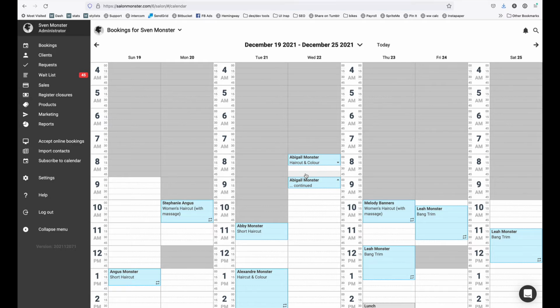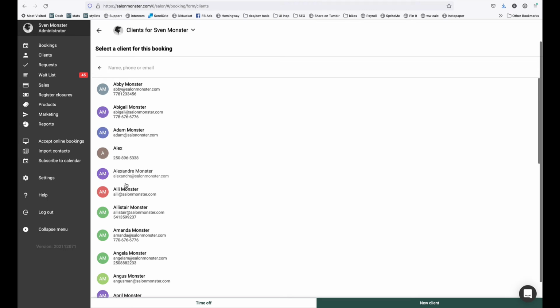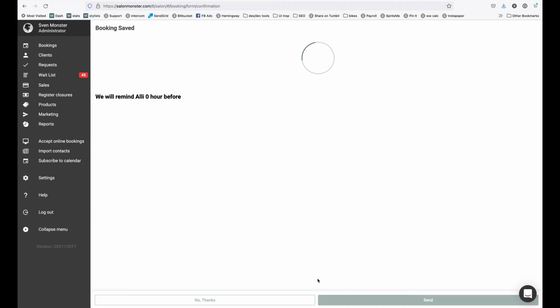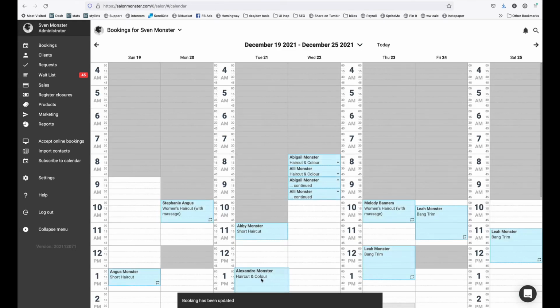And of course you can do things like daisy chain these. So I can put another customer in here with another haircut and color. I'm going to save that, and you'll now see we've got Abigail and Allie: starting Abigail's, starting Allie's while Abigail's processes, finishing Abigail's, and then finishing Allie's. So you can see how that can allow you to book really effectively.